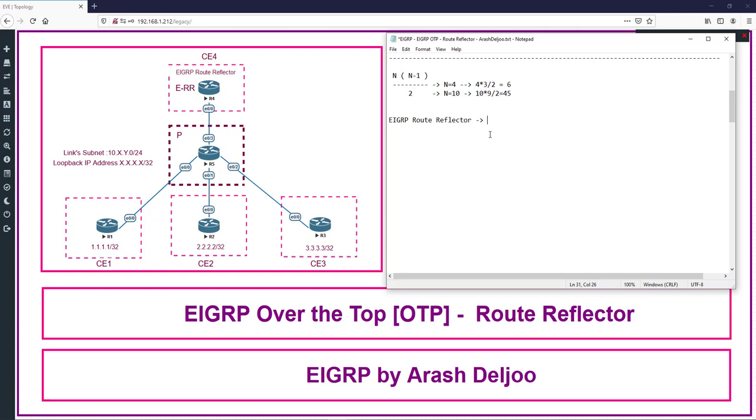Here we have R1, R2 and R3 as clients. I configure R1, R2 and R3 as EIGRP clients, and R4 as the EIGRP OTP route reflector. This is a new topic in EIGRP, and it is for the scalability of EIGRP OTP. Now, assume that we have neighborship between R1 and only R4, R2 and only R4, and finally R3 and only R4.